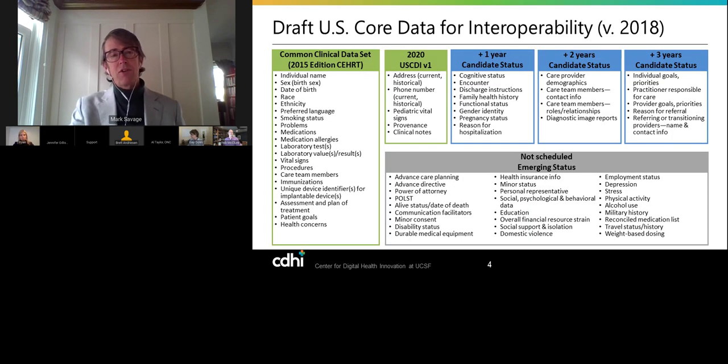So when ONC first released the draft US Core Data for Interoperability back in 2018, this is what we at UC San Francisco Center for Digital Health Innovation were looking at. A little bit of tweaks here to update for some developments, but this is basically it. ONC had already identified the common clinical data set and had required, in the 2015 edition, that all certified EHRs be able to exchange this common clinical data set. The draft Core Data for Interoperability back in 2018 was a proposal on how to prioritize and add new data elements to this common clinical data set.